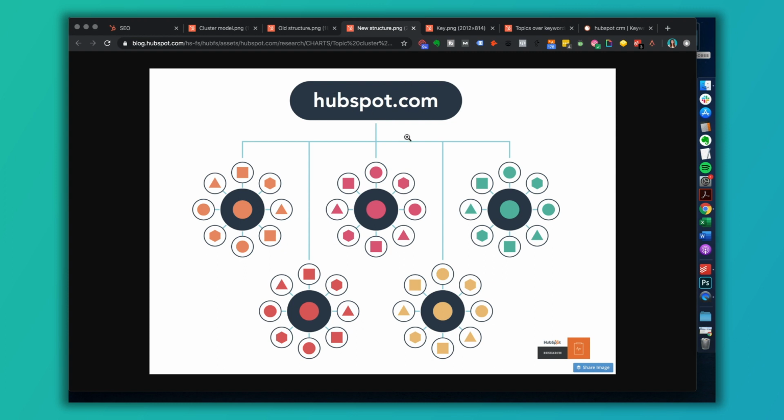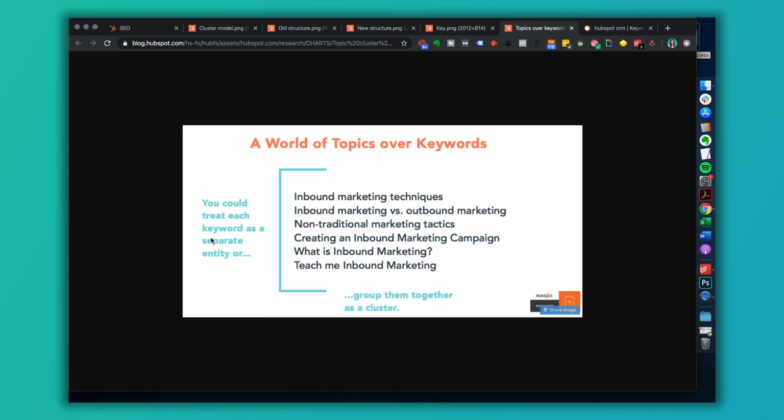So the new structure, this diagram here, suggests this is now still your root domain, but instead of having those individual pieces scattered throughout your website, you've now formed these clusters around topics. In this case, the topic might be inbound marketing. And these are all of the subtopics or the clusters or the topic clusters. Again, if you're watching this video, that's probably what you're looking for, that word. These are the topic clusters that you would be writing about.